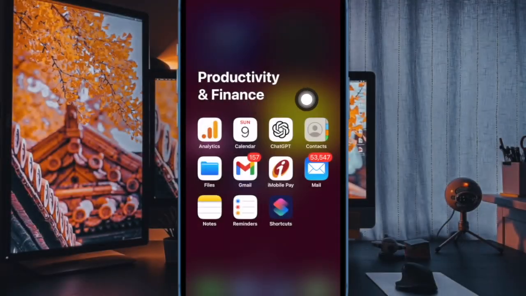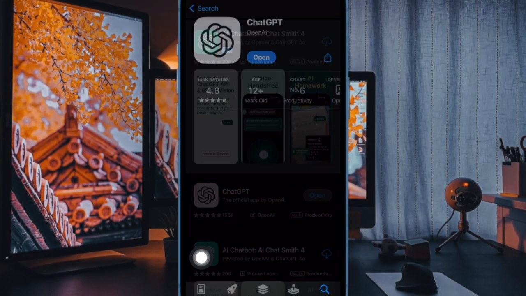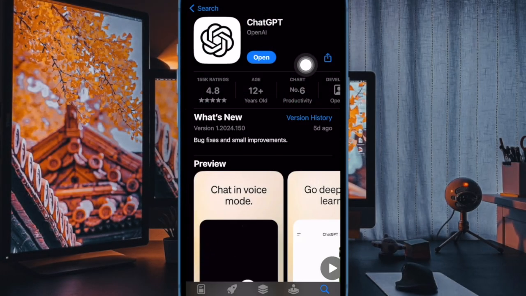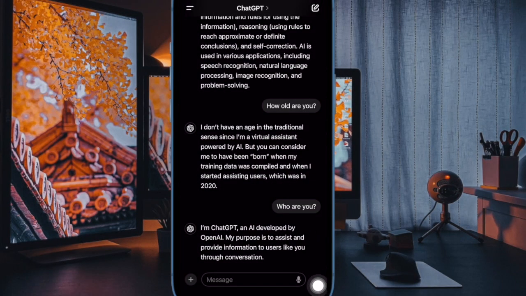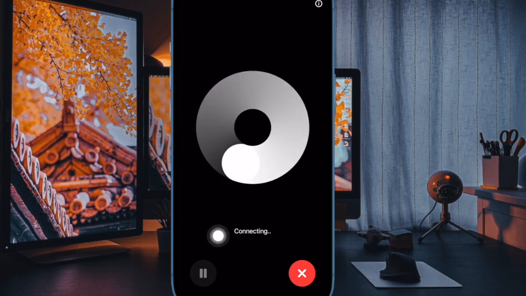So first up, you have to open the ChatGPT app on your iPhone. If the app is not available on your device, go to the App Store and then download it. After that, you have to log in using your OpenAI account or create a new one. When the main screen appears, tap on the headphones icon in the bottom right corner to enter voice mode. After that, make sure to allow ChatGPT to connect to voice. And then you can start interacting right away.